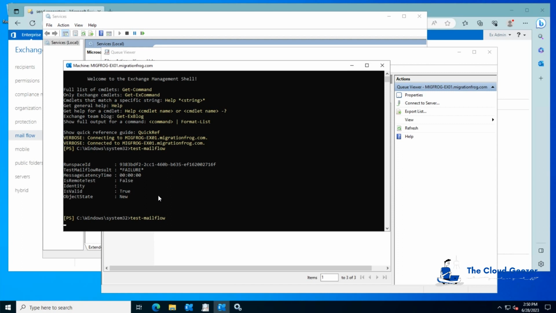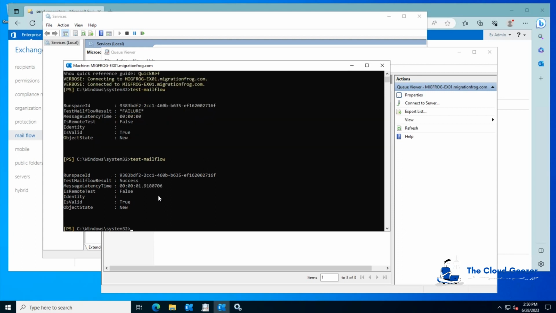Doing that, now, just by the way, test mail flow, what it actually does is it sends mail out and actually checks the delivery and then comes back. So you can see when it is working correctly, it will come back with a success pretty quickly. And you can see that's what it's done there. So that is obviously happy as well.